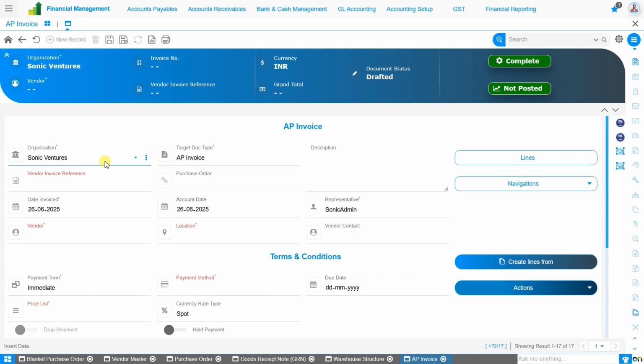First, select the organization under which the invoice is being recorded. Then, choose the appropriate target document type. You may also enter a description if required. Next, input the reference number received from the vendor for this invoice. For now, let's assume the reference number is AP100072. Next, enter the invoice date, which indicates when you are creating and recording this particular invoice.